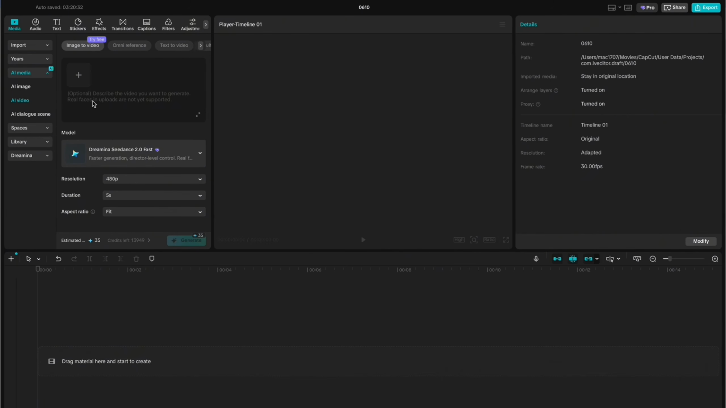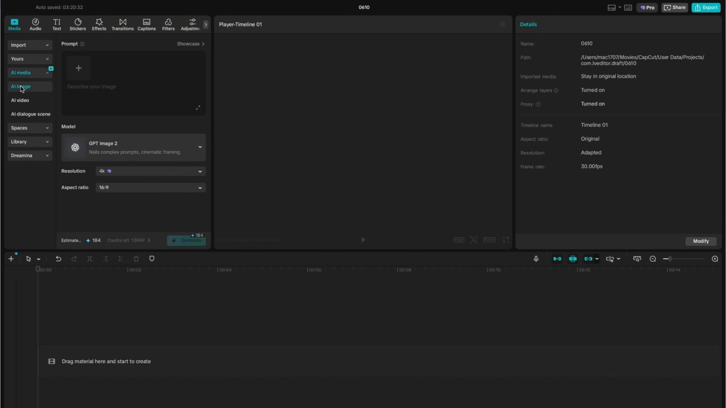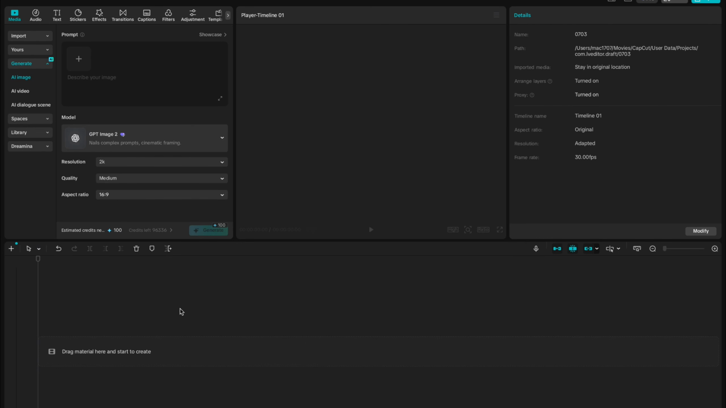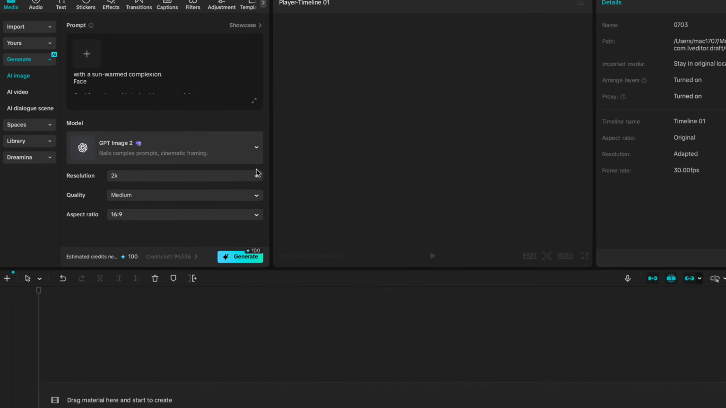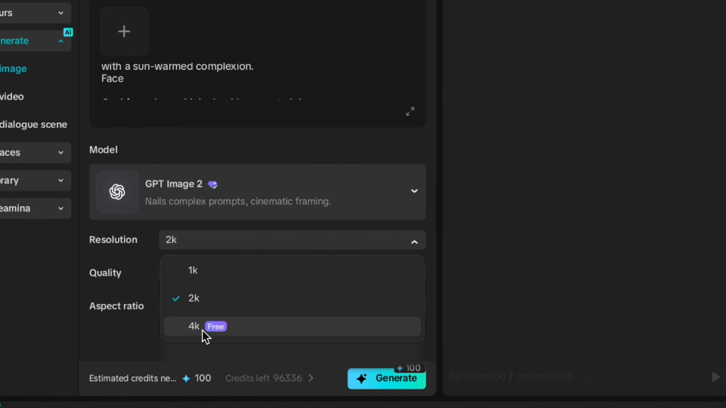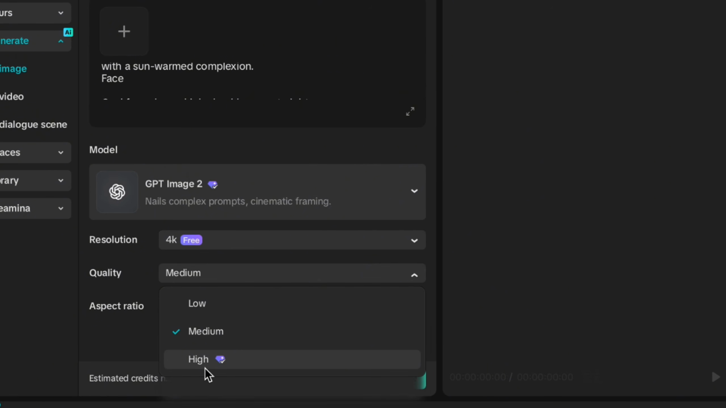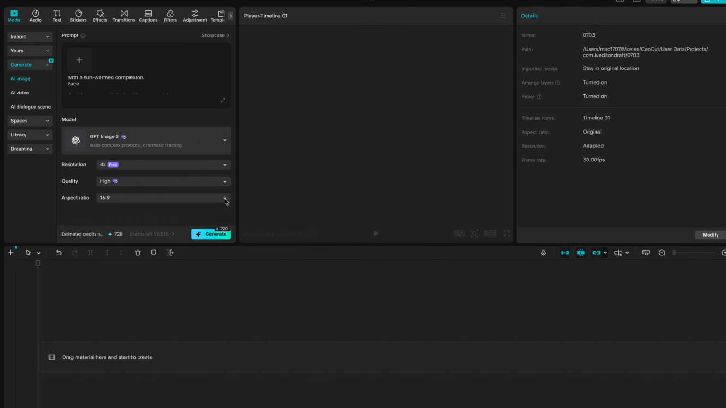First of all, I'm going to create character images, so select image mode from creation mode, then choose the image model GPT Image 2. Next, I pasted my prompt, which you'll find in my Discord server. Then, I selected the image resolution. I highly recommend choosing 4K because it delivers much better quality, and it's currently free for a limited time. After that, I enabled high quality, selected the aspect ratio based on my project, and finally clicked generate.